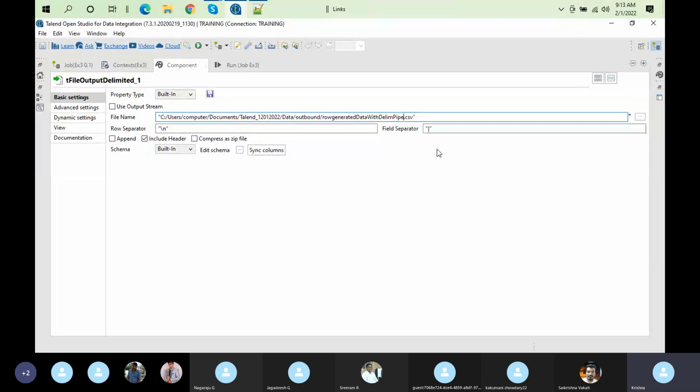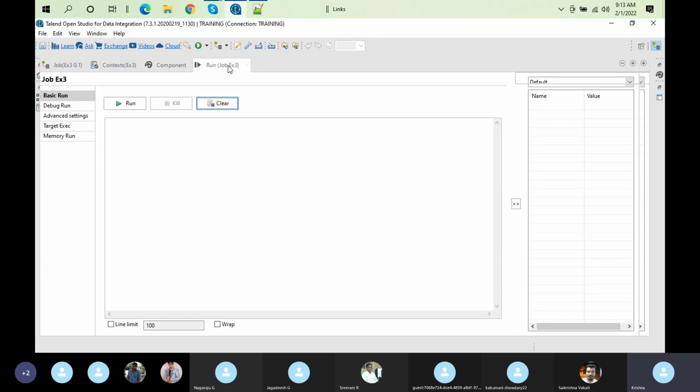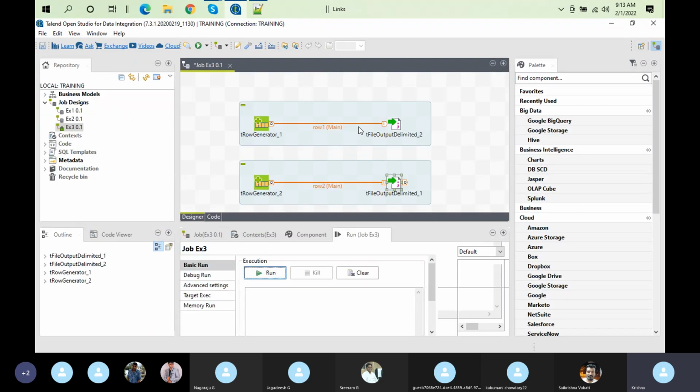So some other teams don't want to use comma, or for some other reason they ask you to do so. So we are simply going to use the field separator as pipe and I'm going to run this job. See, we have just two flows and I'm going to run this job.